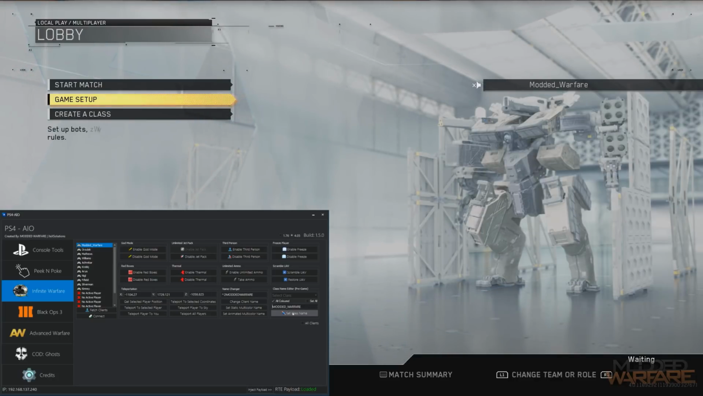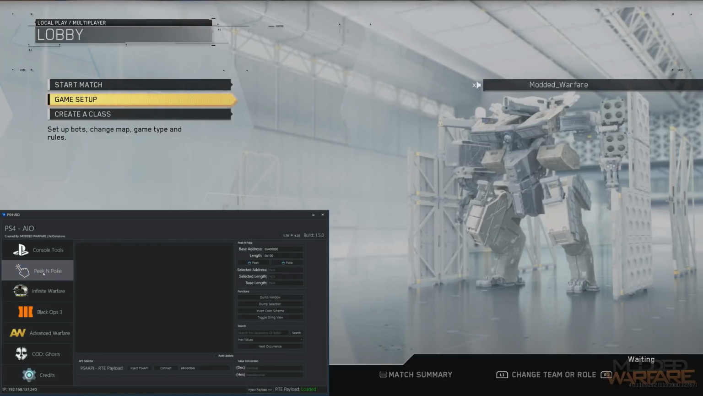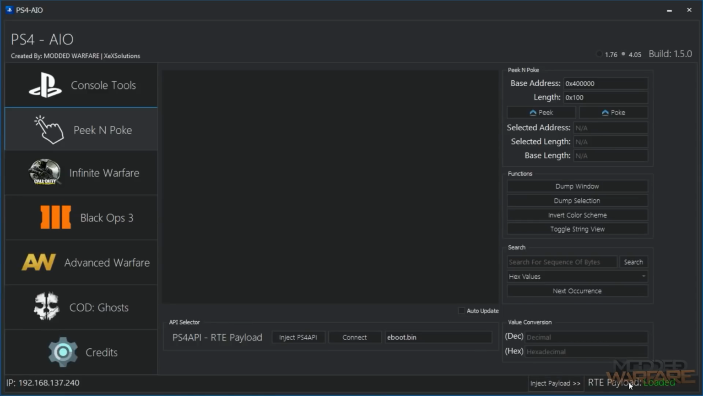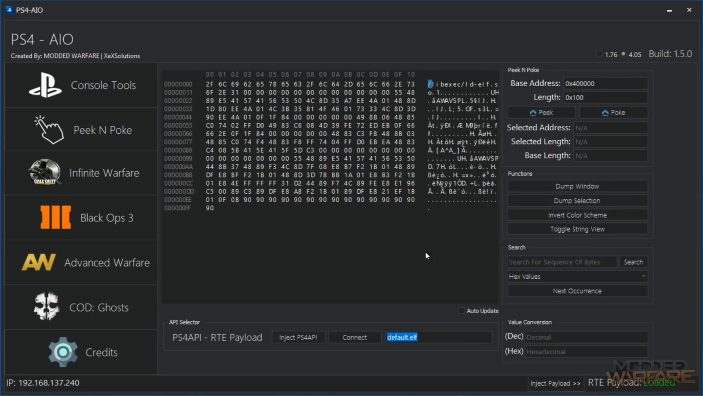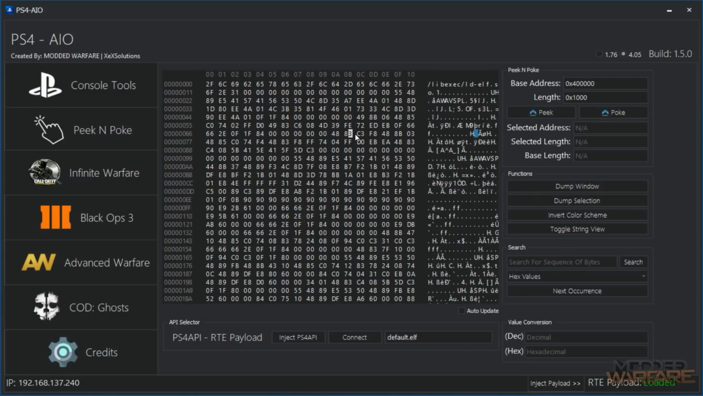Now also, for using the peek poke tool as well, because people are wondering about this, it's the same thing. It's pretty simple. Once you've injected the RTE payload like we've done here, all you have to do is connect to a process. For example, the process name for Infinite Warfare is default.elf, and then you can connect to the elf file, and then you can peek memory. See, simple as that. You can peek large amounts of memory. There you go. So yeah, that's basically it.